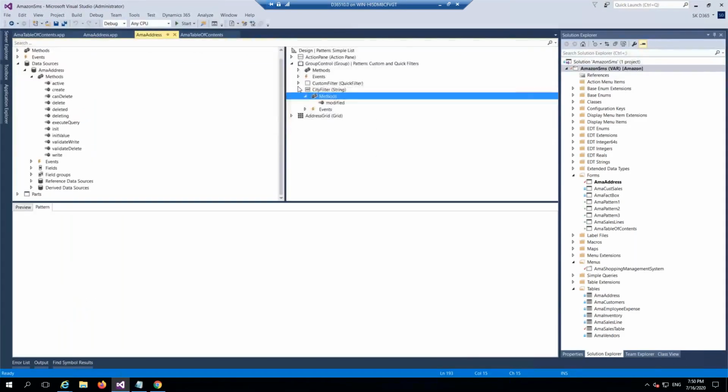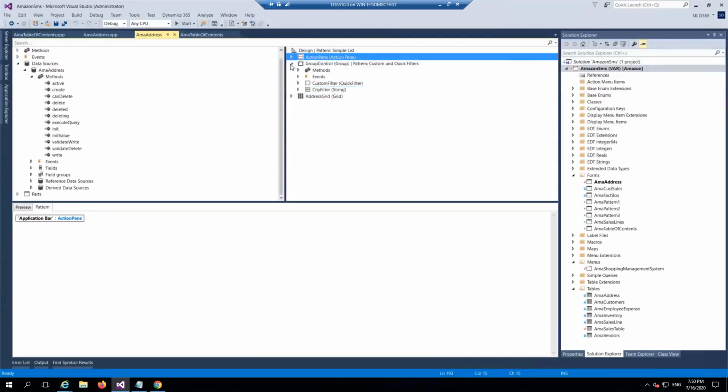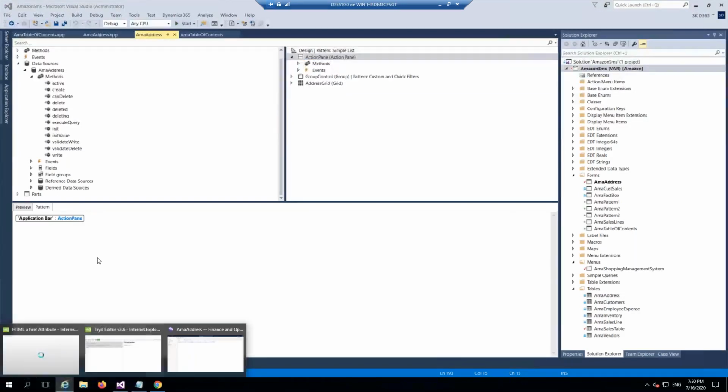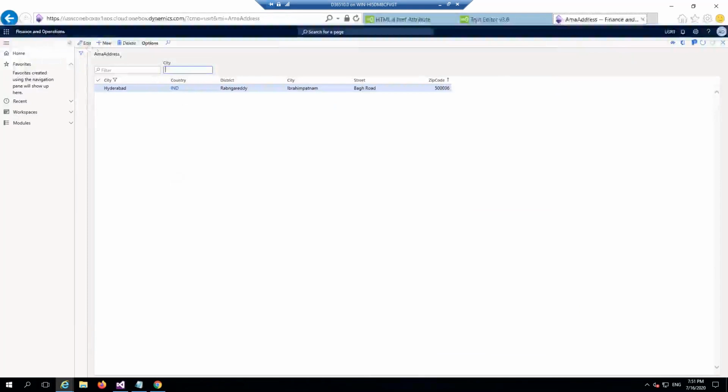Now there is one more thing called action pane. Up to now I have not added any controls to that. If you see on the front end, you can see there are a few buttons here. This is what we call an action pane. And this action pane, if you want it in a tab page, you can get it in a tab page. If you want this on the top, you can get it on the top. If you want this as a strip, you can get it.